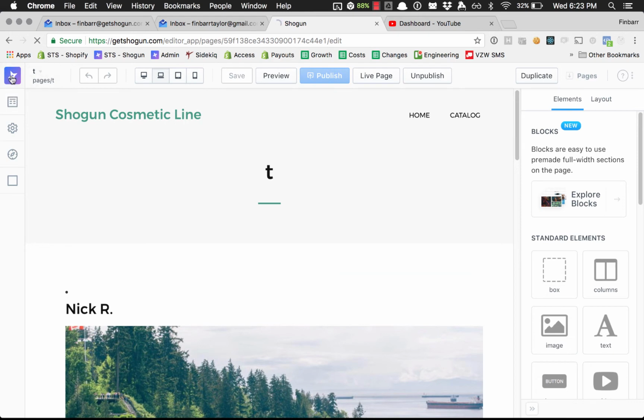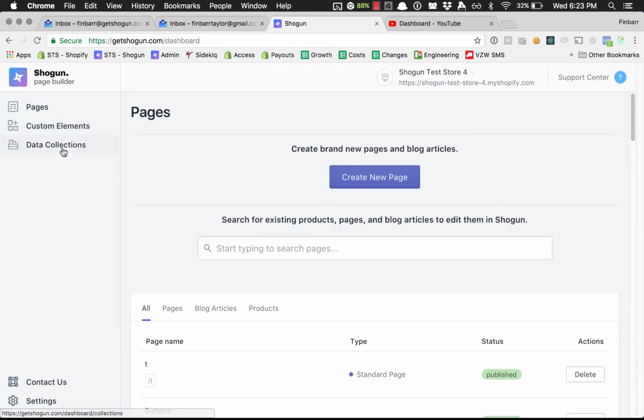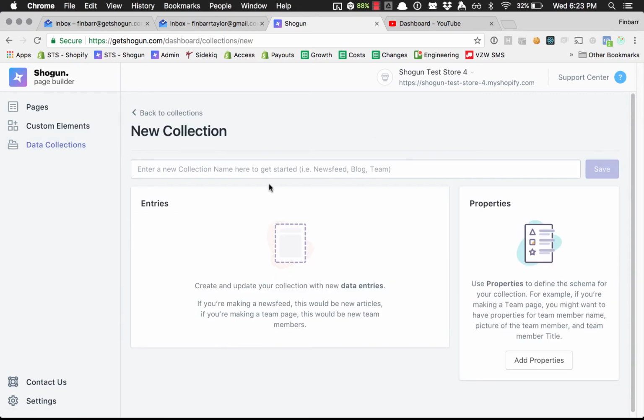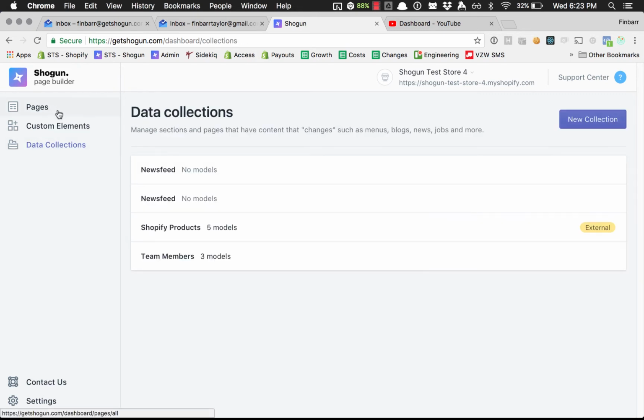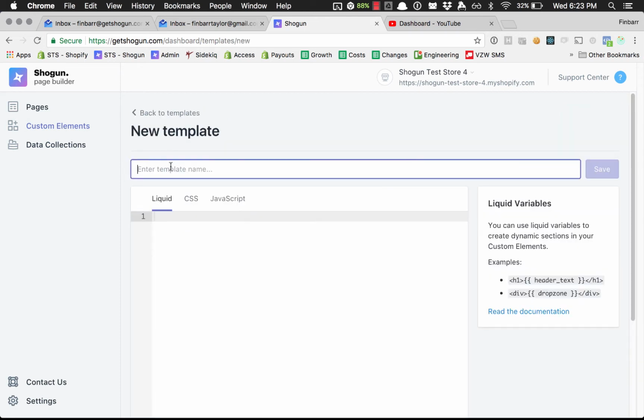I have a couple more examples here of the types of things you can do with data collections. So let's go ahead and make another custom template. And this time we're going to just use a single team member. So we're going to call this one team member profile.